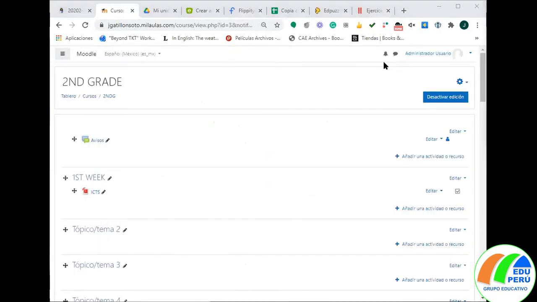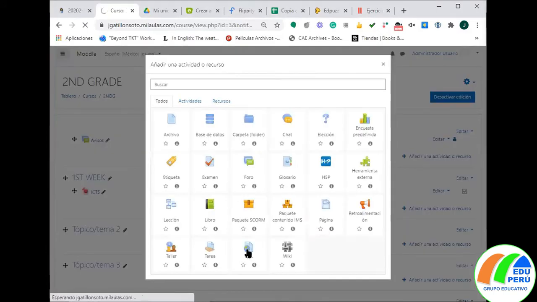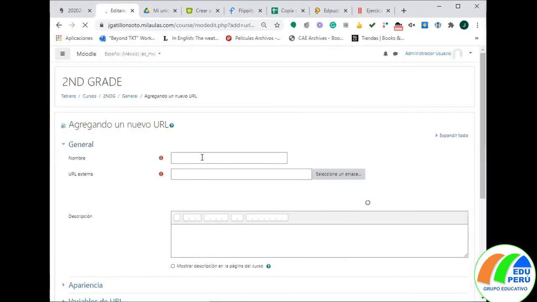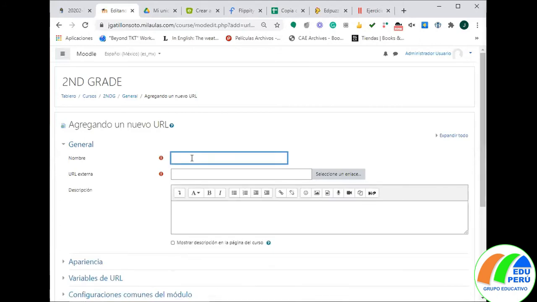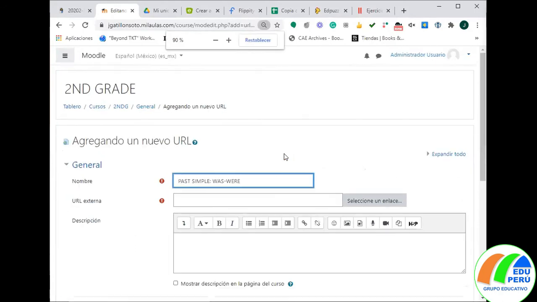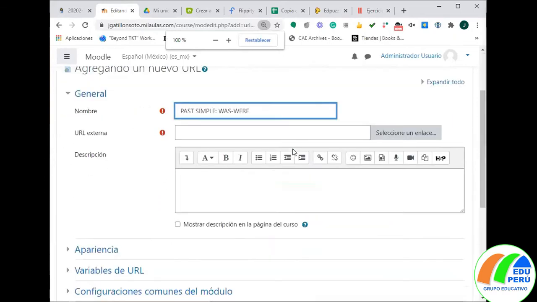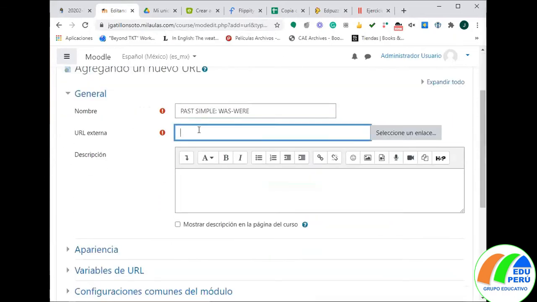I don't know what is happening here. Just give me a second. My internet is not working well. Notice here, you are going to add a link, a URL link. So you write here Past Simple, Was/Were somewhere. Notice, you write a name. Then you must paste it. Notice, this is the link.